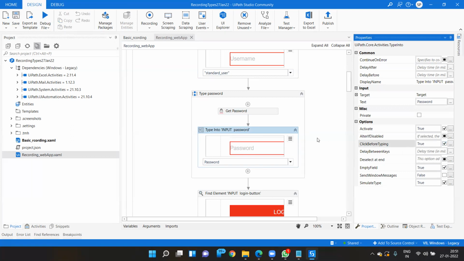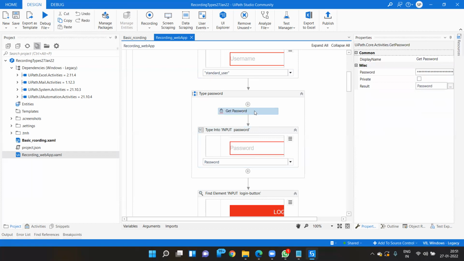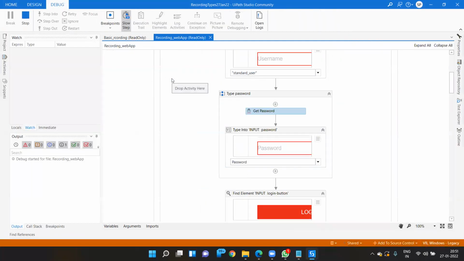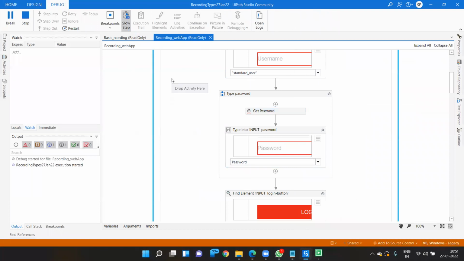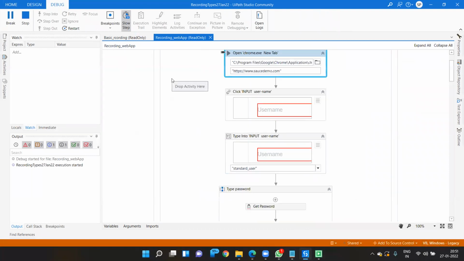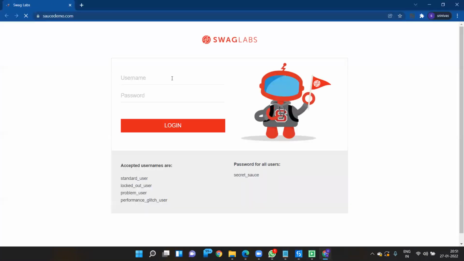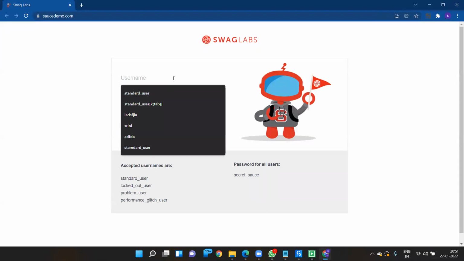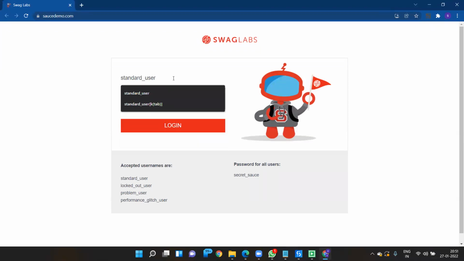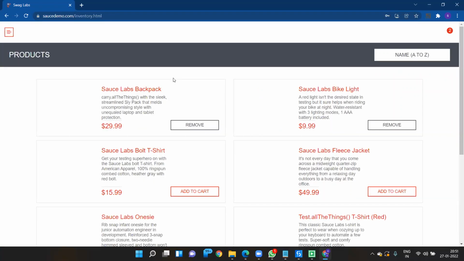Control S. That's it. Is it clear? All of you? Quickly. Yes. Run once again. That is the reason I don't record. Got it, right? Why people prefer to add activities manually instead of recording? Is it clear? Yes, no, yes.